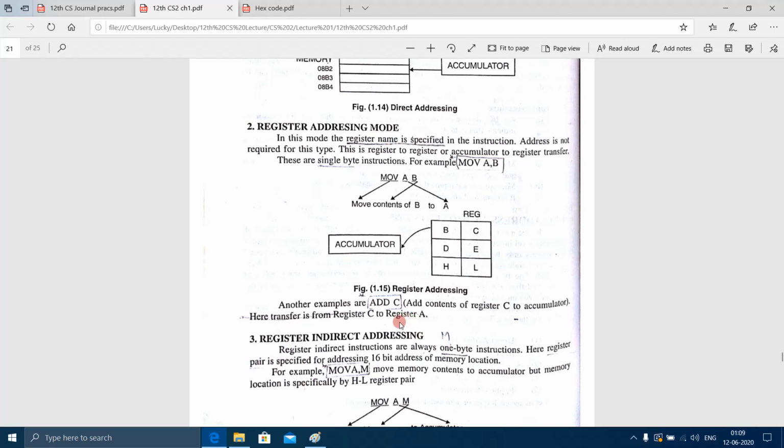So we will continue the third addressing mode, register indirect addressing mode, in the next video. For today we will stop here.